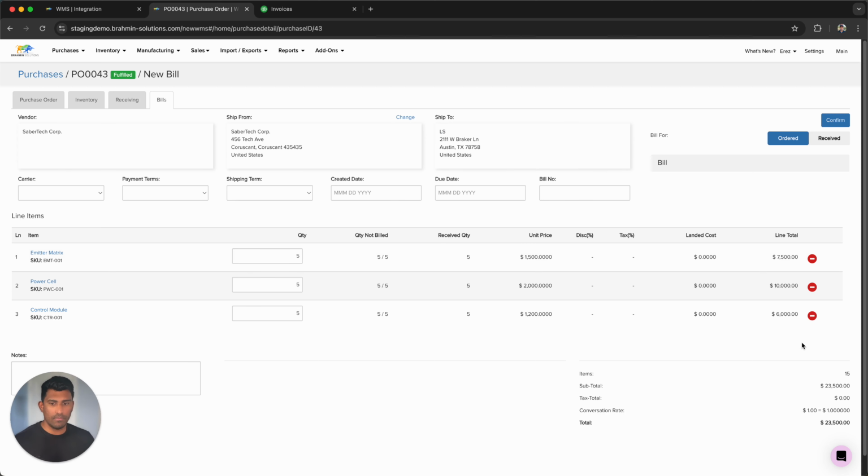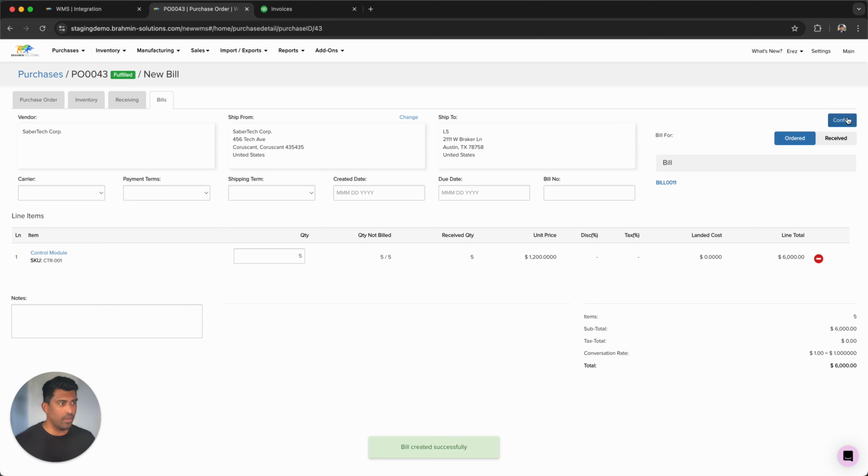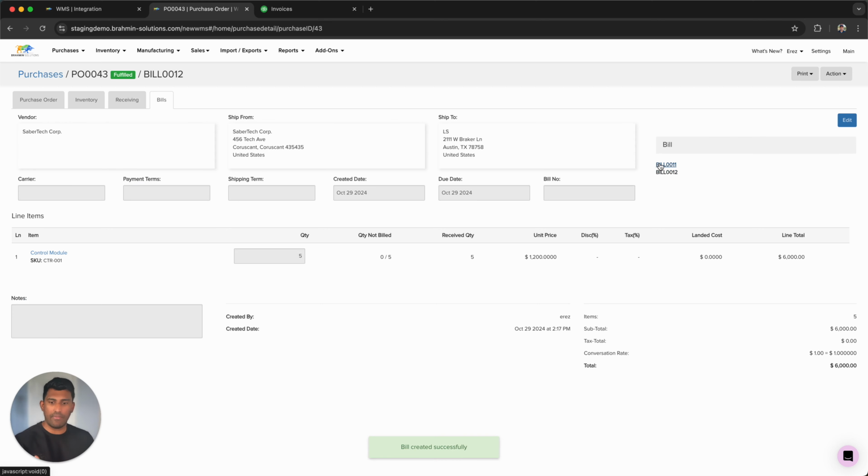You can bill partial or you can bill complete. So in this case, I'm just going to bill partial, say net 30 for one, and then here I'm going to create a new bill, confirm it. So I've created bill 11 and bill 12.